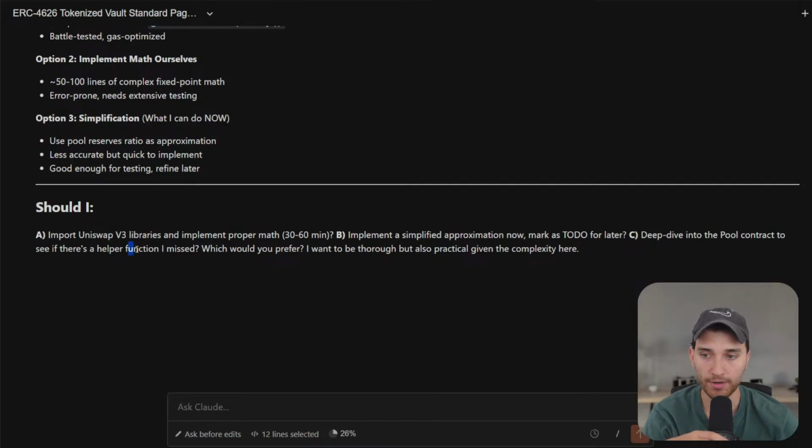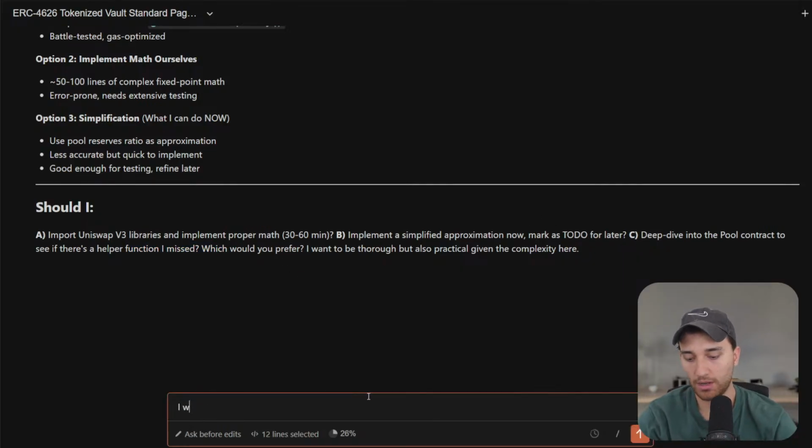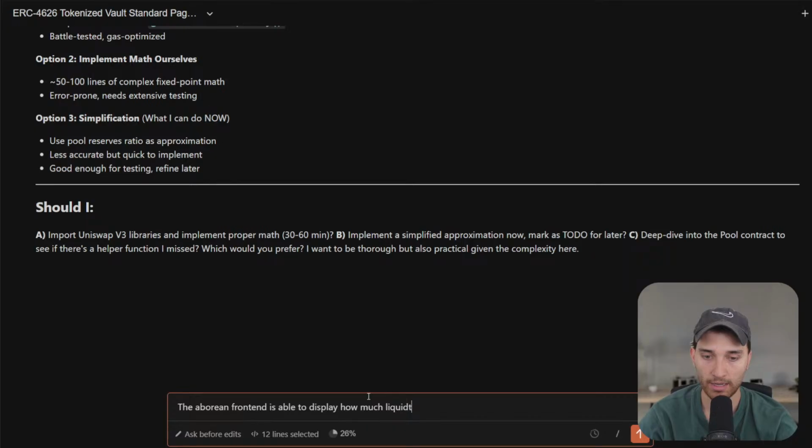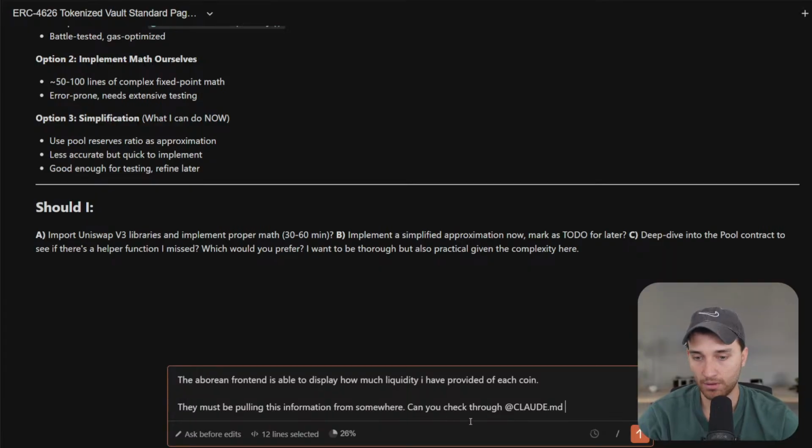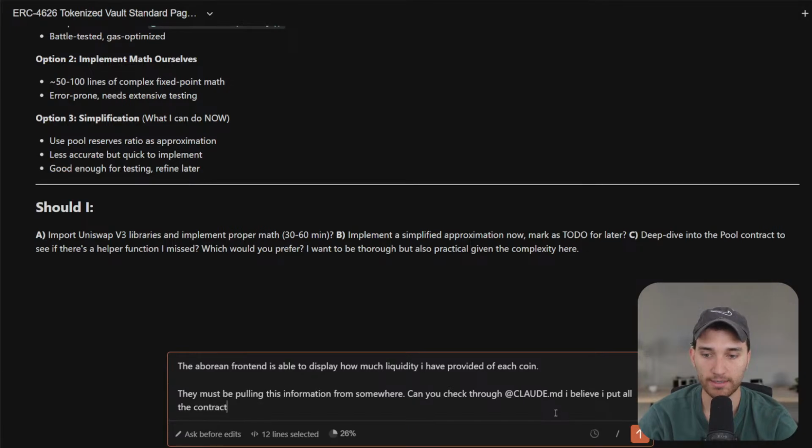Deep dive into the pool contract, see if there's a helper function I missed. The Aborean front end is able to display how much liquidity I have provided of each coin. They must be pulling this information from somewhere. Can you check through Claude.md? I believe I put all the contracts in there related to Aborean.